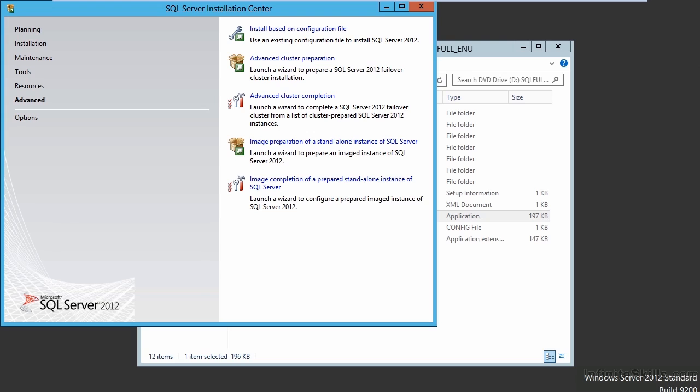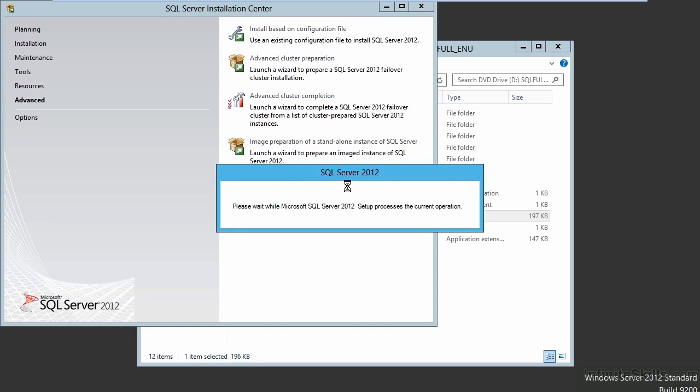While as part of this demo, I'm going to use the same virtual machine, in a production environment, you would have shut down your template and saved it as a template, and then deployed it to a new VM. You would now boot the new virtual machine up, log into it, launch the SQL Server Installation Center, and click on the Advanced tab, bringing you back to the screen that you now see in front of you. We would then click on the image completion of a prepared standalone instance of SQL Server option.